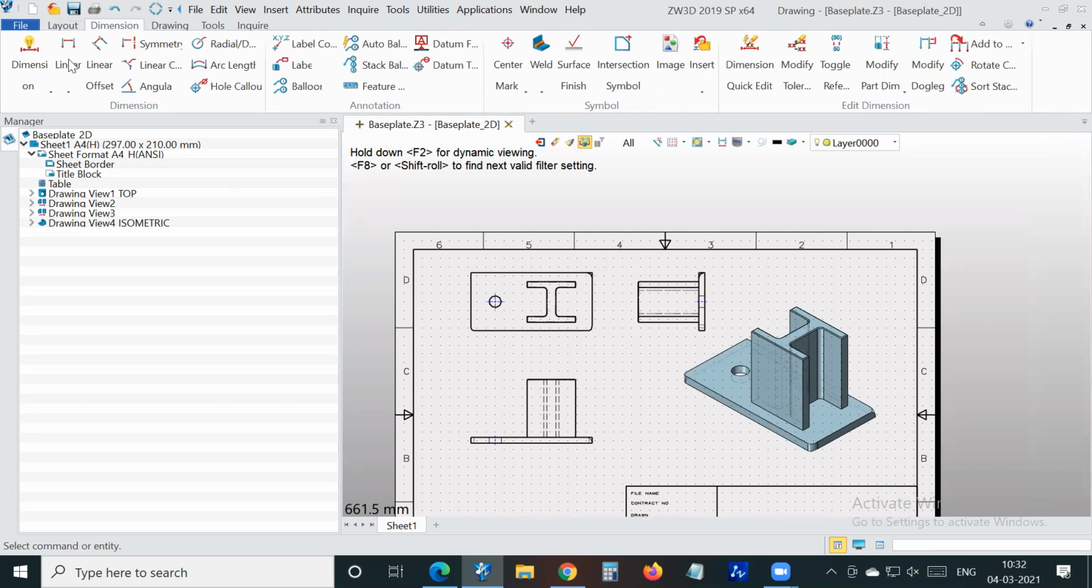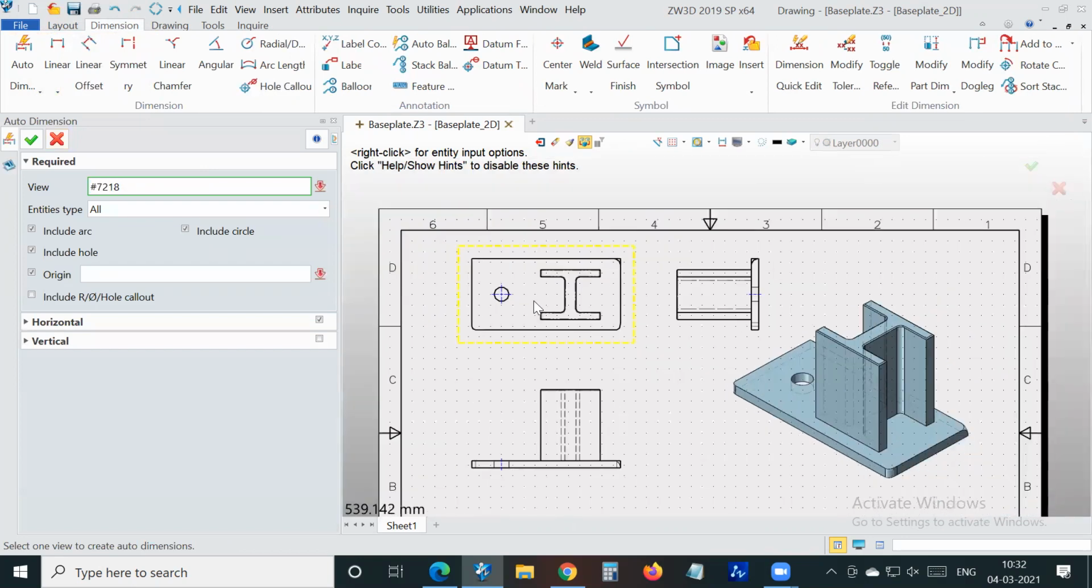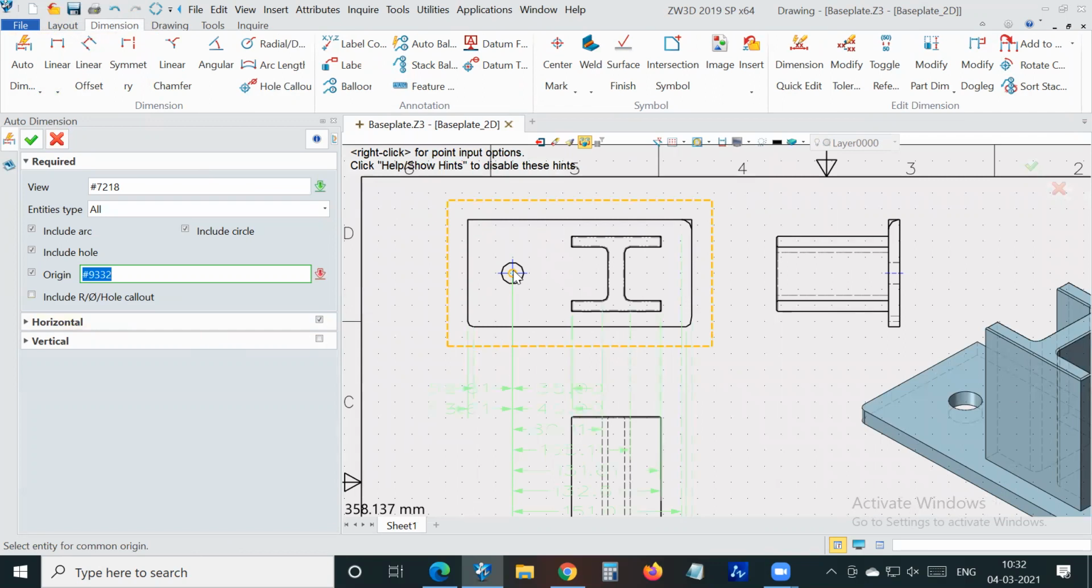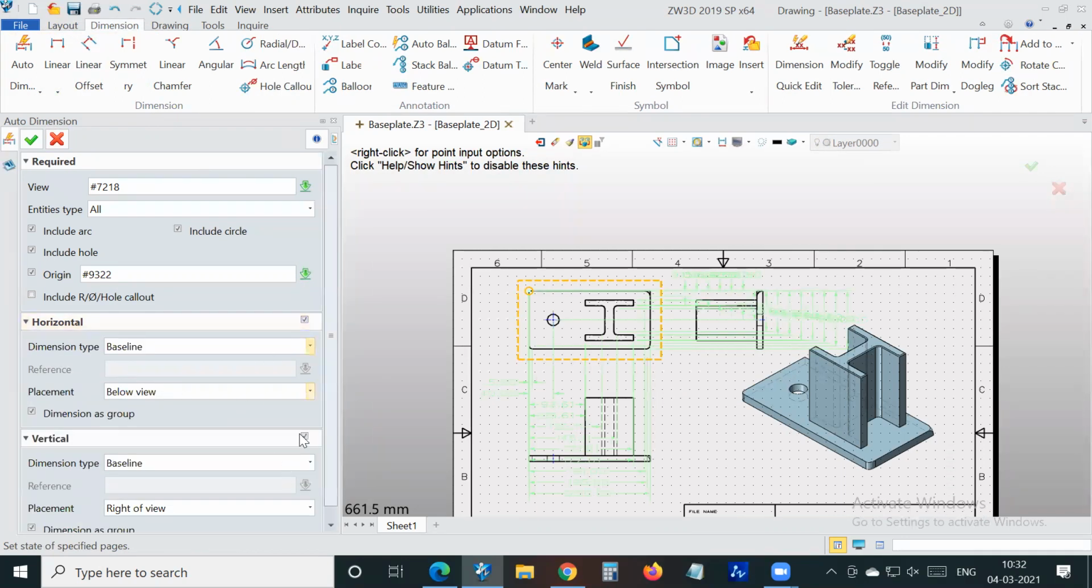Now dimensions. For dimensioning, all dimensions are available like linear, baseline, continuous, and ordinate. For example, auto dimension. How will auto dimension work? You can select the view and origin. For example, this is my origin, or you can select the edge as the origin. Then vertical dimension and horizontal dimensions.